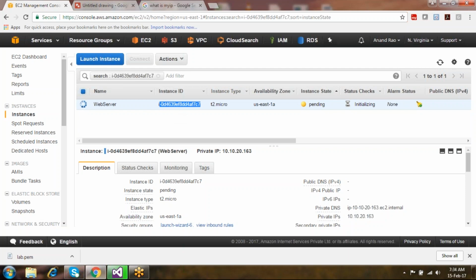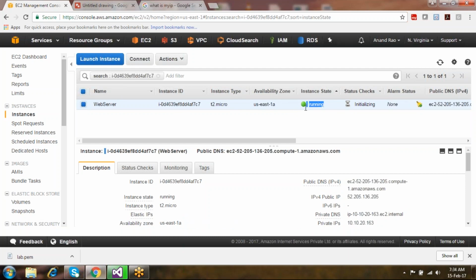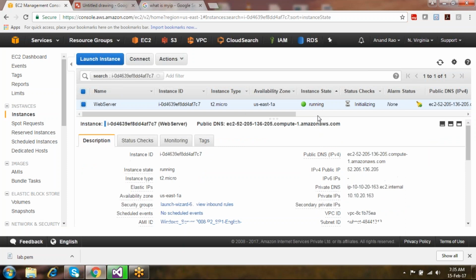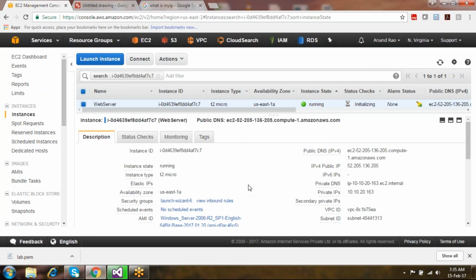So we are creating a T2 micro instance. It is hosted in US East 1A. The state is pending and just moved to running state now. That's all good. What I also said is that when you click on it, you'll get data at the bottom, which is the metadata. You can look at this. It got a public IP. It also got a public DNS name because of the checkbox on VPC.